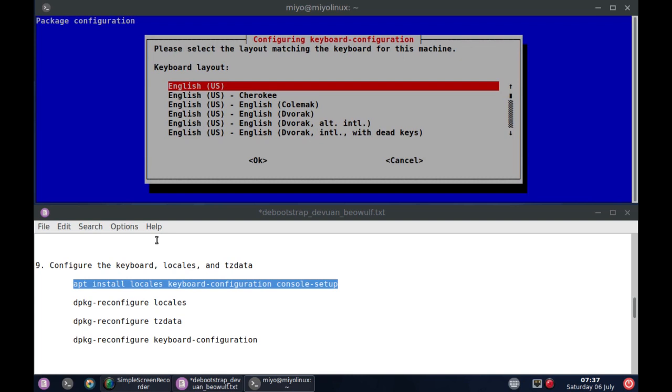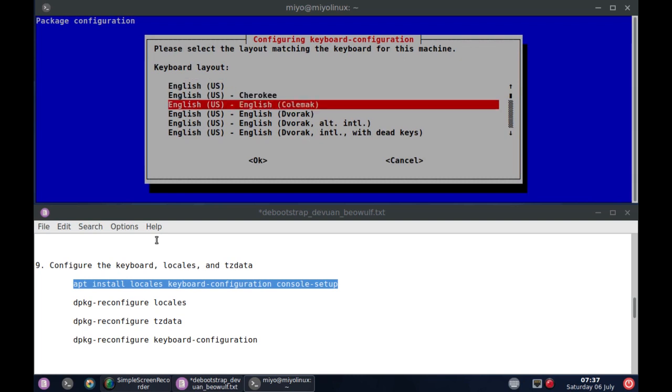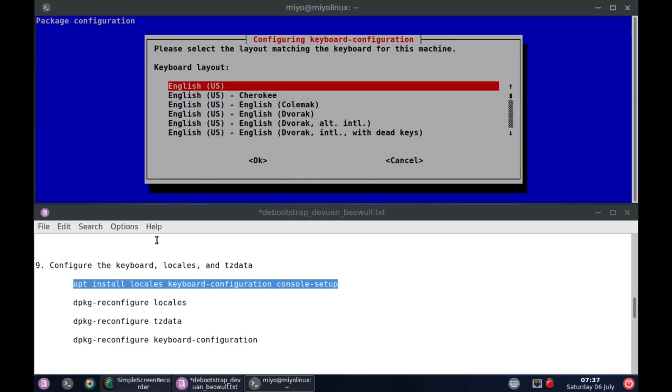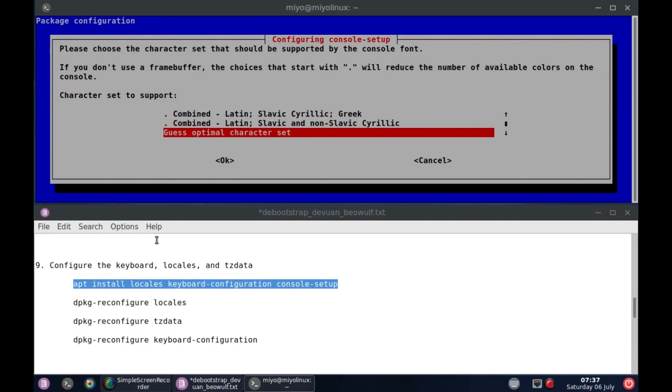Now here, if you're not familiar with these type of Ncurses windows, just use your arrow keys on your keyboard to move up and down, and that's what I want. So I'm going to hit enter, and I'm going to hit enter.